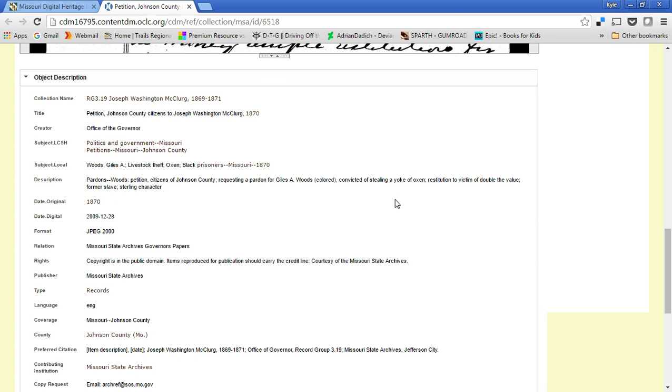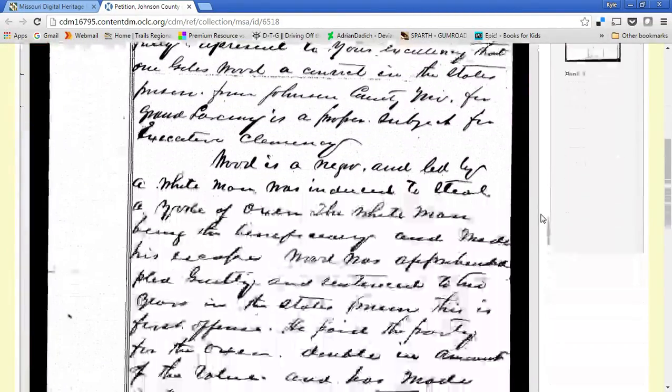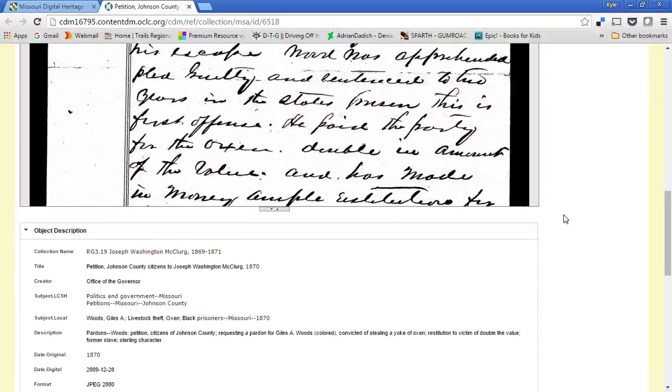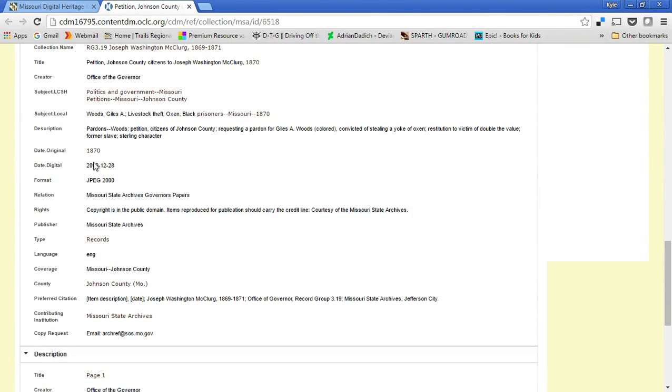So basically this is folks requesting that a man be pardoned for a crime and his restitution be changed. Again, this is 1870. This gentleman was a former slave, so not long after he would have been freed.